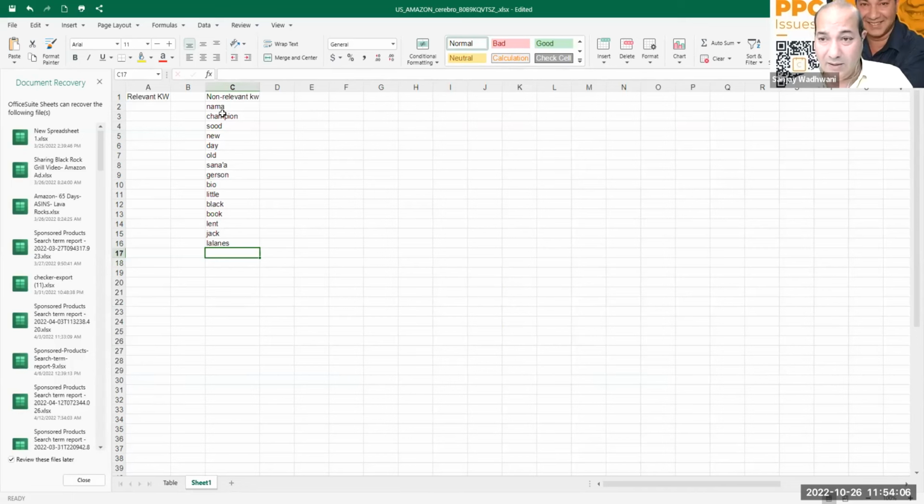So we take all these non-relevant keywords and we want to make sure that they are taken off from our listing, because we don't want to convert for those keywords. Number one, we don't want to convert because they're non-relevant to our product. Number two, we don't want to convert because there are some brands that our listing is originally ranking for, which we shouldn't be ranking for.